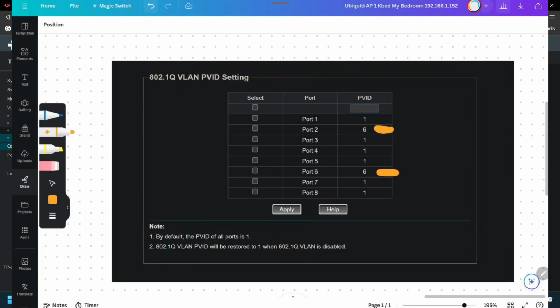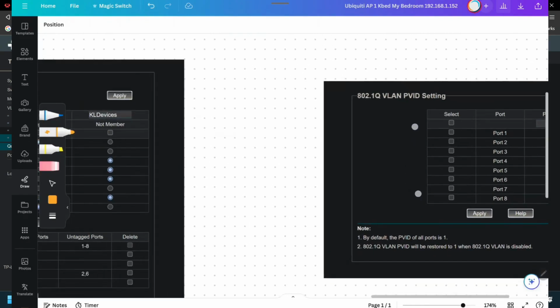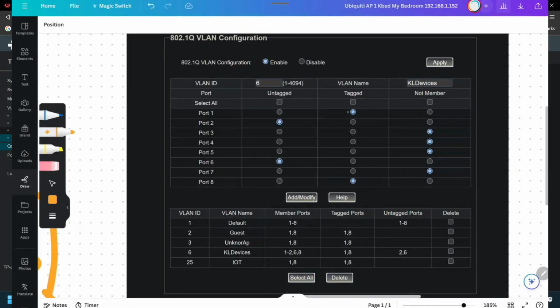What this does is it forces the traffic that comes through those ports and tags it by force with a tag of 6. So your router, your firewall, will pick up the traffic coming down the line from those two as 6. Because port 8 is in the VLAN and it's tagged, traffic that comes from here due to the PVID setting will be tagged with a 6 and sent back to the firewall.